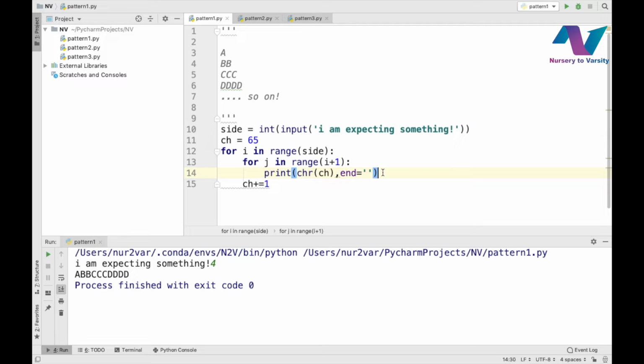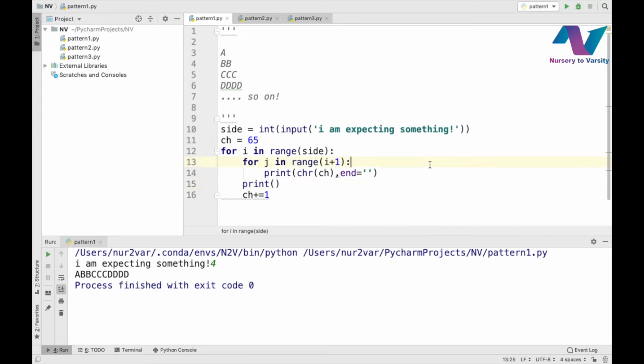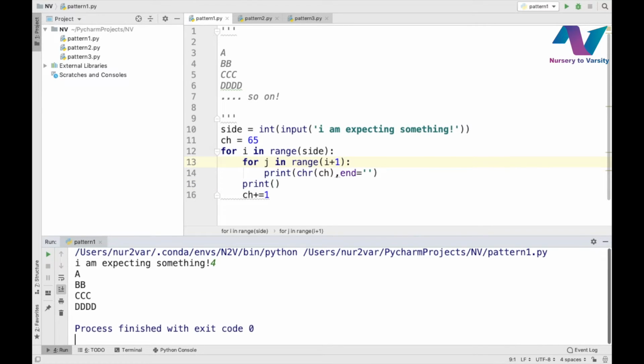Okay, sorry. But after execution of this j loop, we need to change the line. So for that we'll just print and these open parentheses, which by default means just change the line. And now we will run it again. Run pattern 1. Here is the output: A, B, B, C, C, C, D, D, D, D.